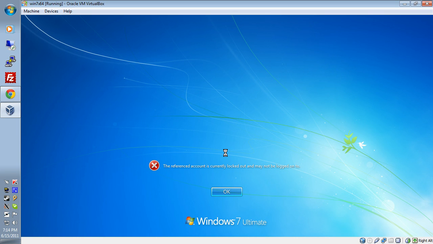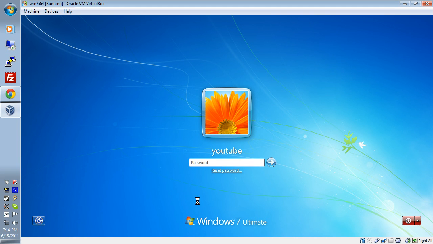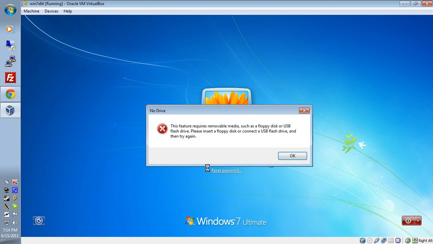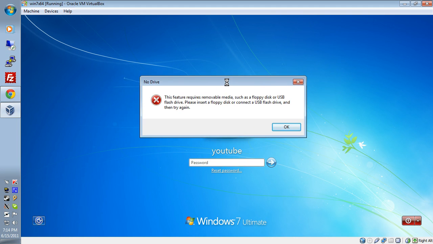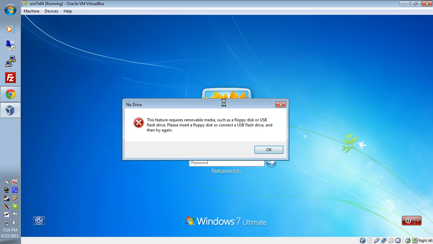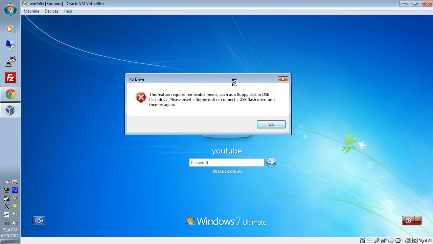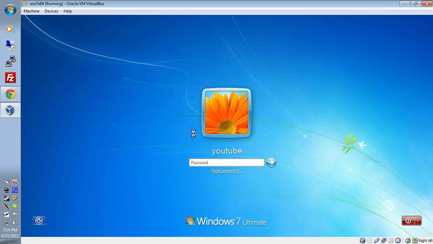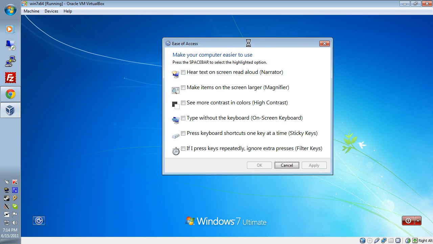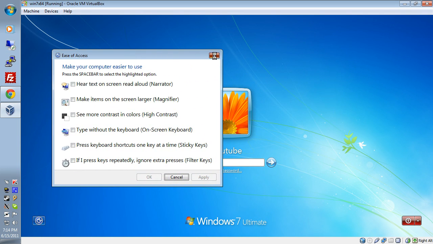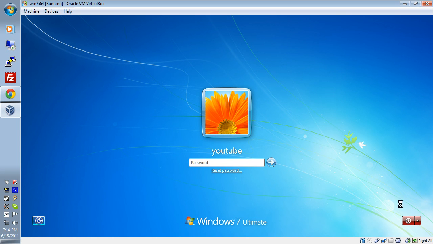And at this point, there is no way to log into this computer at all. There's only one account, and it is locked out. There's the reset password, but that only works if you've previously made a backup of your password. And I don't know if it can do unlock, but anyway, we're going to get around this. So the way we're going to do this is this little button down here. If you press that, it brings up the Ease of Access Center. And what we're going to do is kind of take advantage of that.